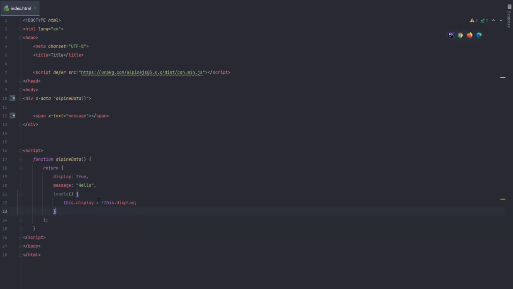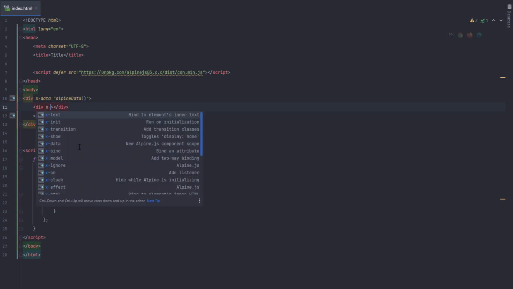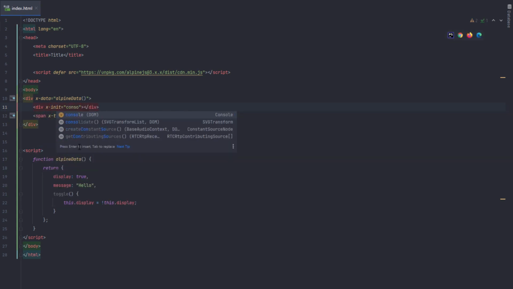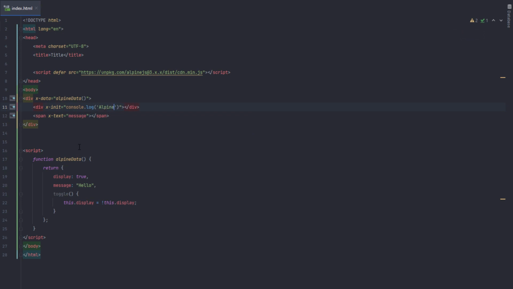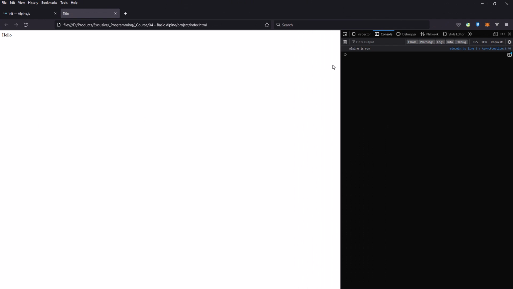Well, I clear these lines. We have 3 parts that will be discussed in this lesson. The first one is that init is inside data. Here, div init console.log Alpine.js is run. Now if I refresh the page, you will see that Alpine.js is run is shown here, and the span text is changed to hello.